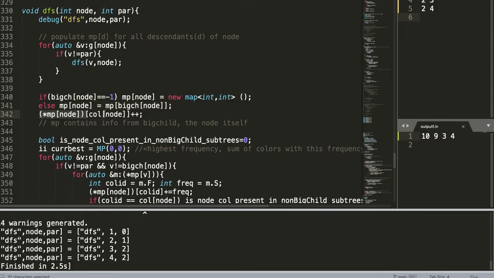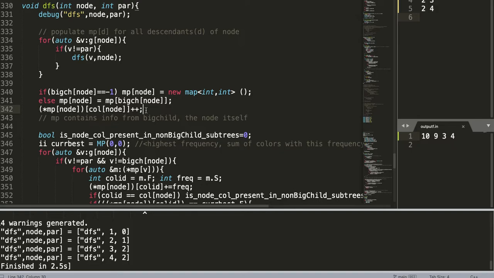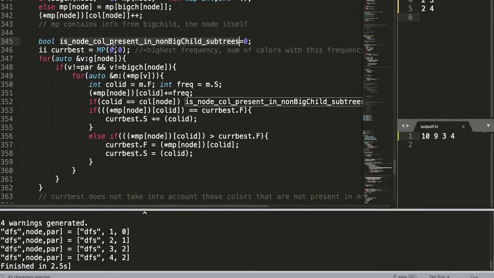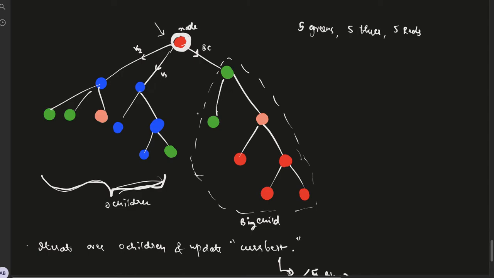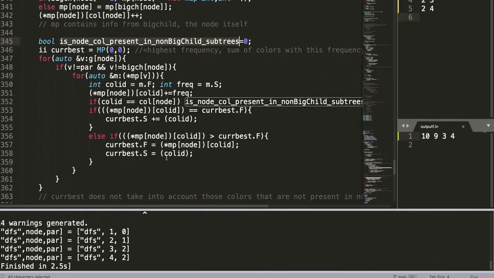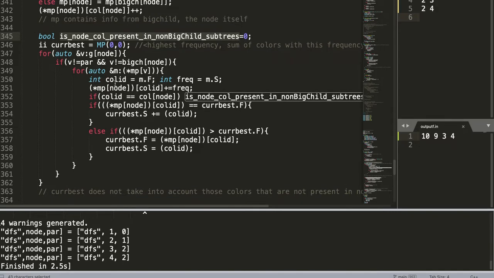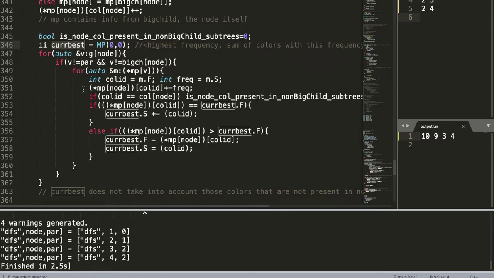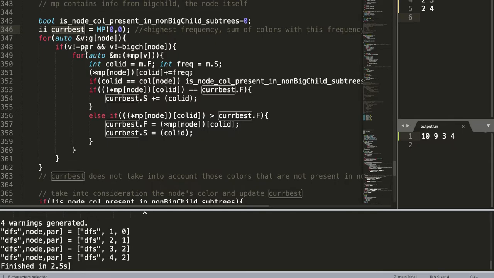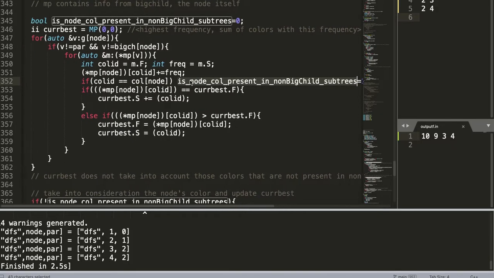Yeah, and this is handling the node, and this variable is for storing what I just spoke to you about, whether this color is occurring in all of these children or not. So this variable handles that, and highest frequency, and current best is the answer we have stored till now. That will keep updating as we iterate through all the non-big children of node. So if this color of node has been found in any of the non-big children, we'll set this variable to be 1.